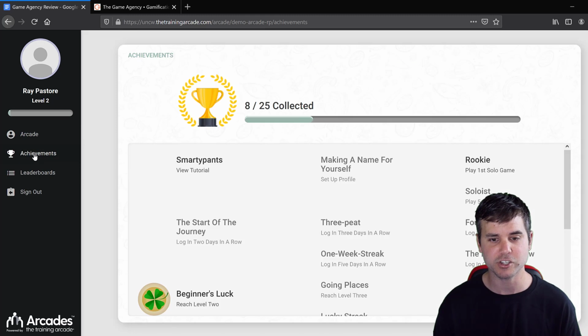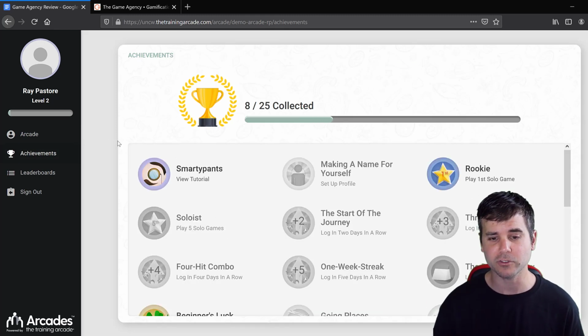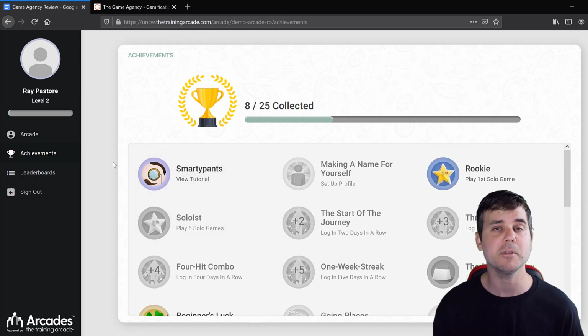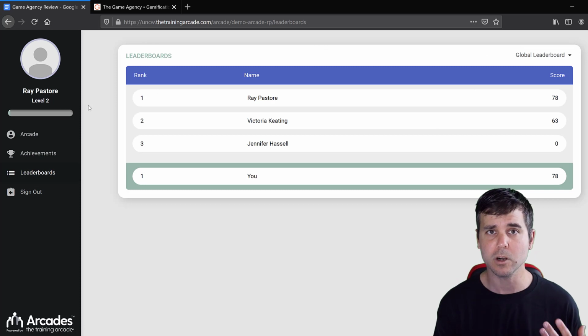You're going to see your achievements. As you play through the games, as your users play through, there's all kinds of different achievements, and obviously you can create your own, but these are just some of the ones that are set up here. And you can see I've earned 8 of them so far because I've been playing around with a lot of these games. We have leaderboards. So if there were a team or a number of people from your company using this, there's a leaderboard so they can compete against one another, a little gamification in there. And then there's a sign out.